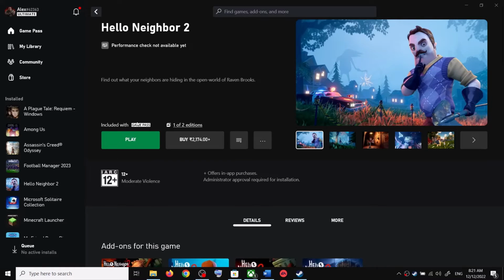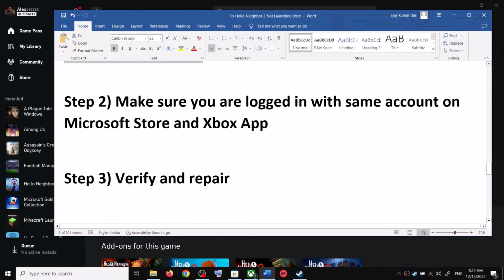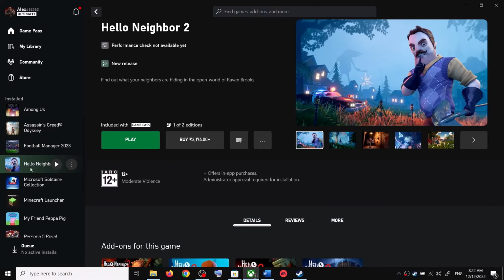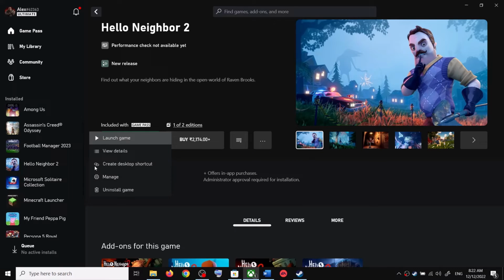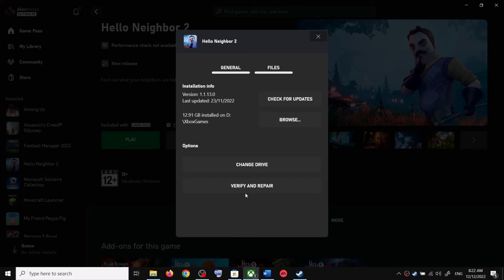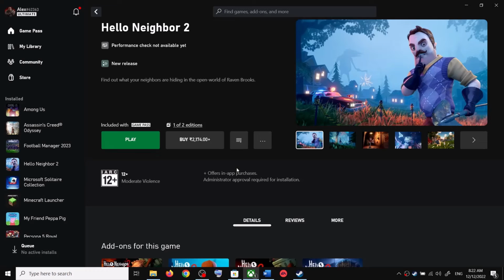Now once logged in, you can launch the game. Next step is to verify and repair. For this, go to Xbox app. Over here you can see Hello Neighbor 2. Click on this three dot, or you can simply make a right click, then click on manage and then go to files and then click on verify and repair. And after the verification, launch the game.